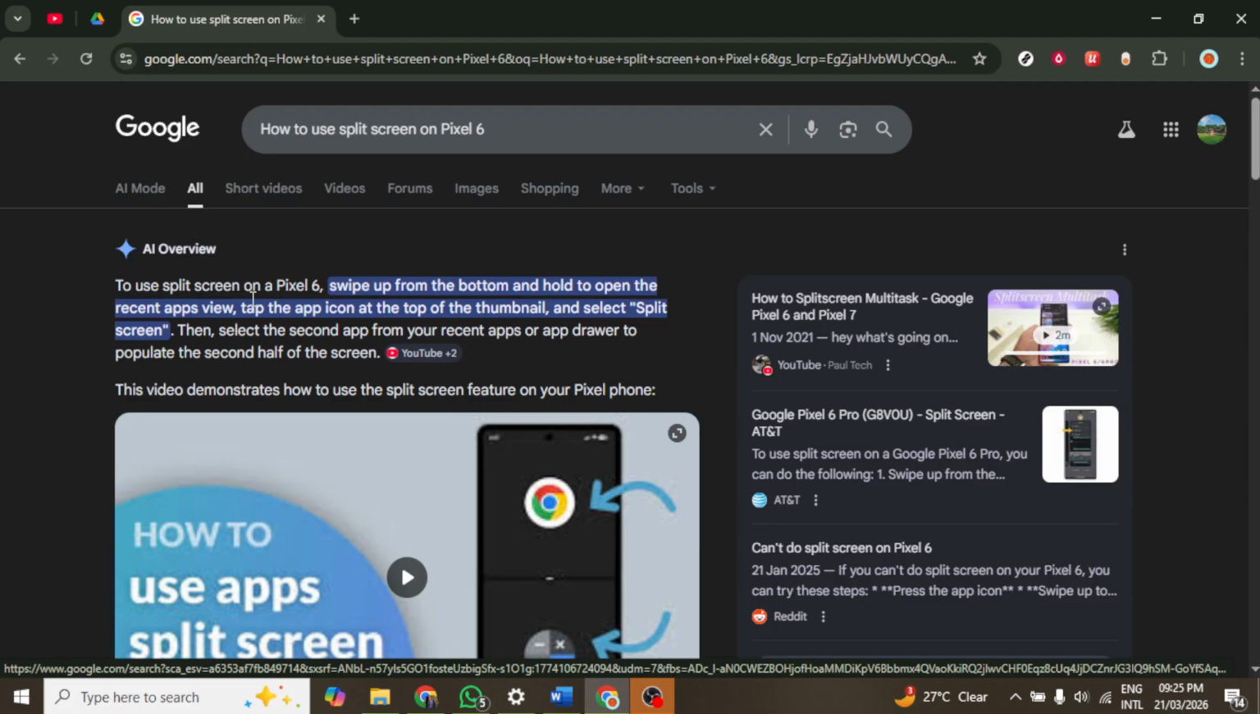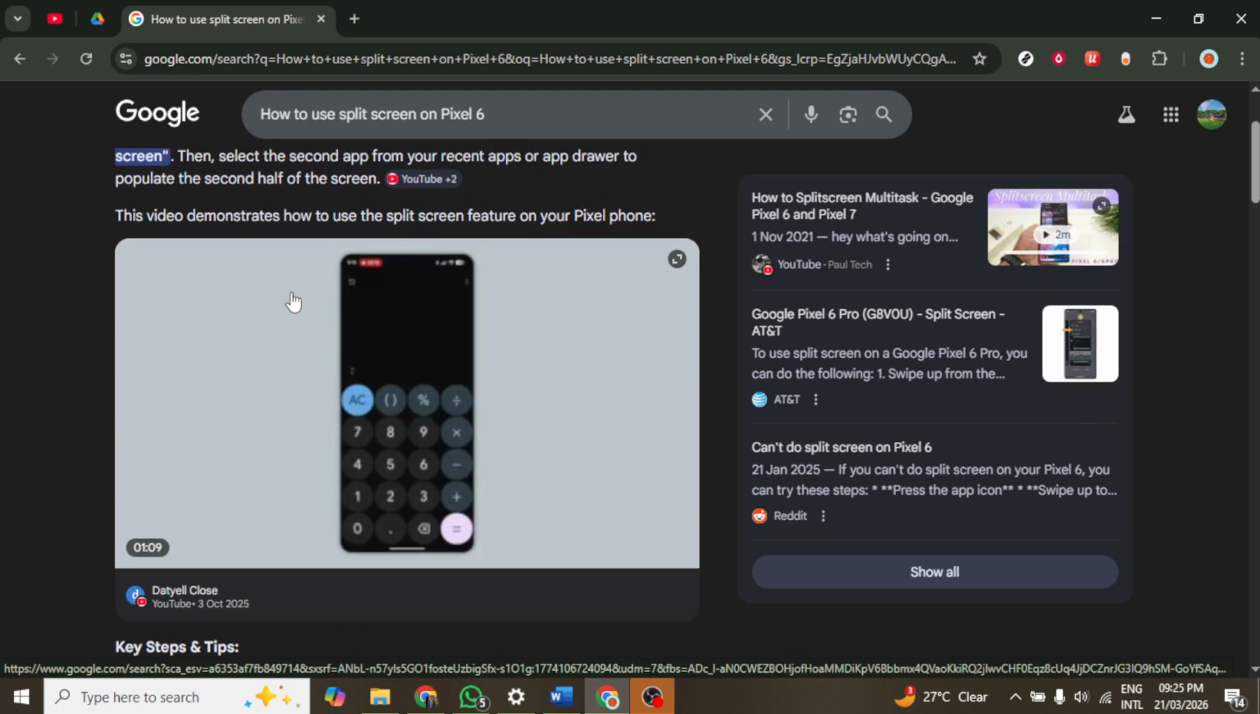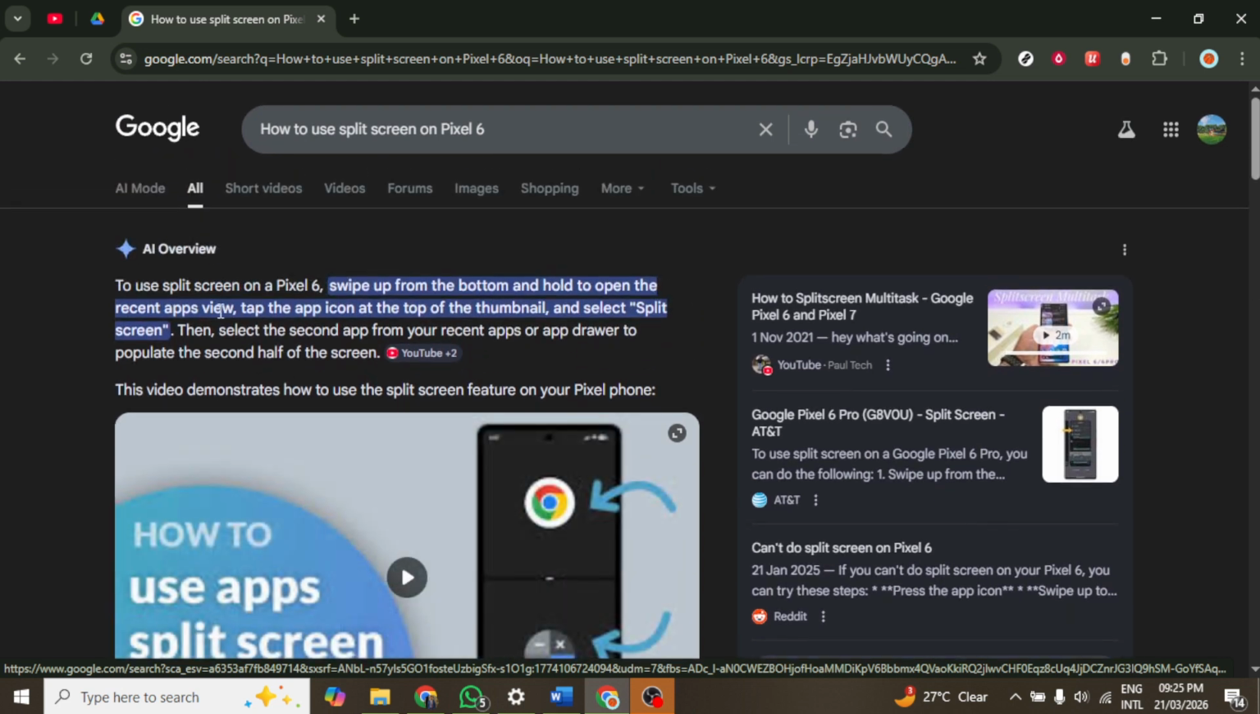To adjust the size of each app, simply drag the divider line that separates the two. This allows you to customize how much screen space each application occupies. You can easily use both apps simultaneously, which can significantly improve your productivity.